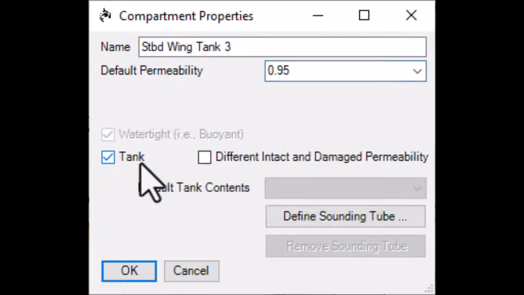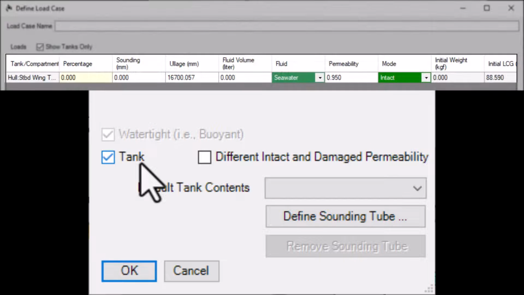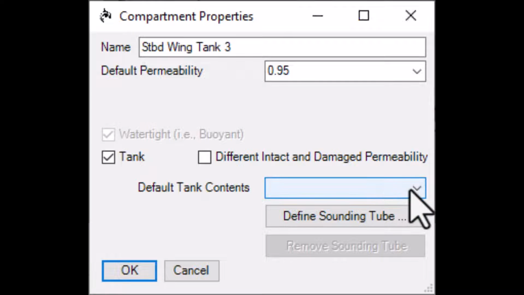We can designate compartments as tanks. In a load case, a tank can be filled to any specified level with any specified fluid. Use this drop-down box to set the default fluid.